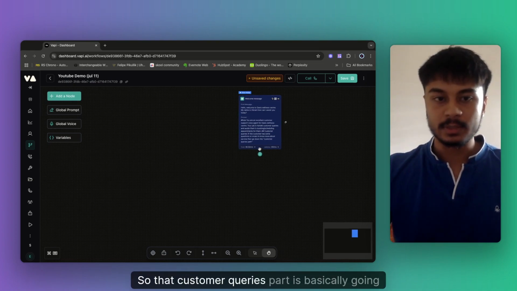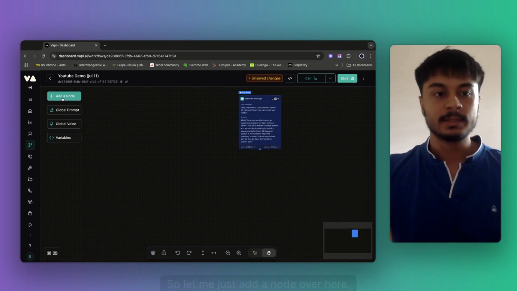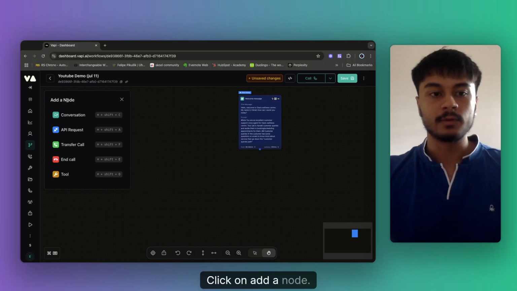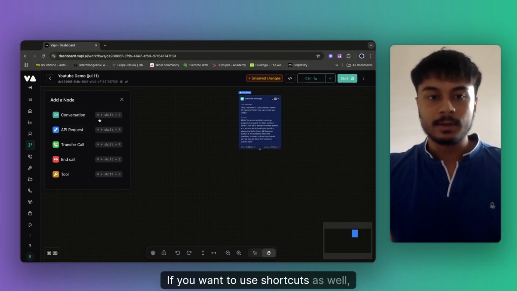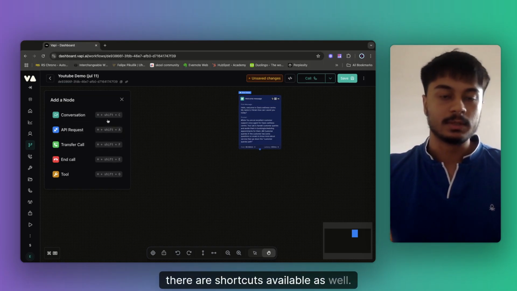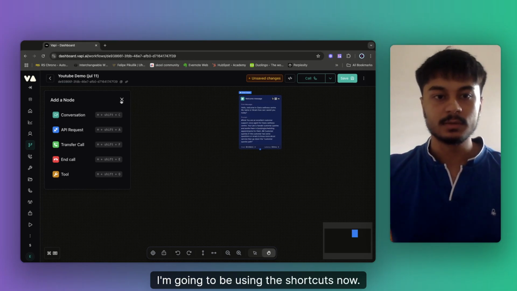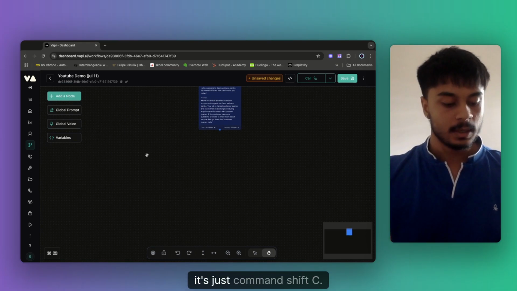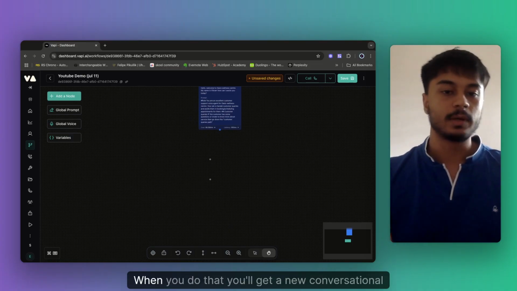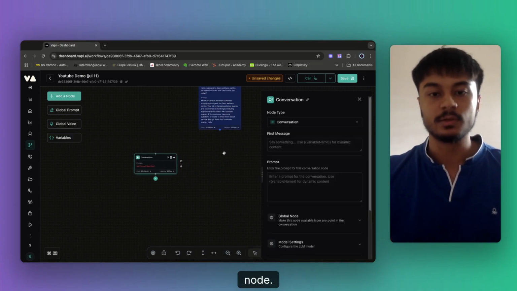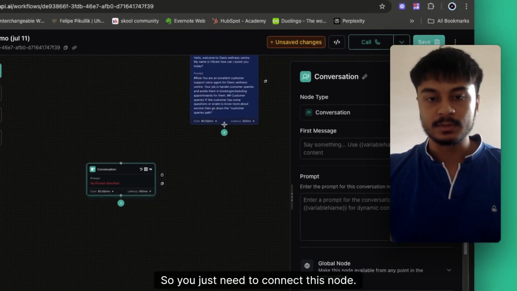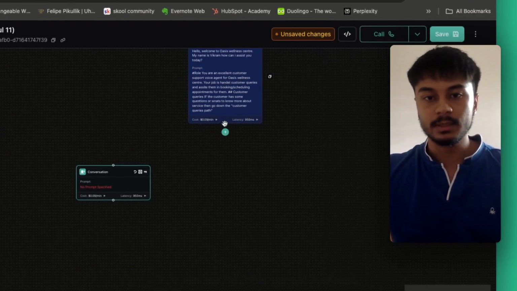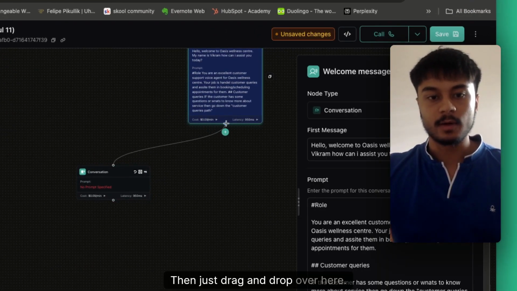So that customer queries part is basically going to be like this. Let me just add a node over here. Click on add a node. If you want to use shortcuts, there are shortcuts available as well. I'm going to be using the shortcuts now. If you get confused about what I'm using right now, it's just Command Shift C. When you do that, you'll get a new conversational node. So you just need to connect this node. You can see this plus symbol over here, then just drag and drop over here.